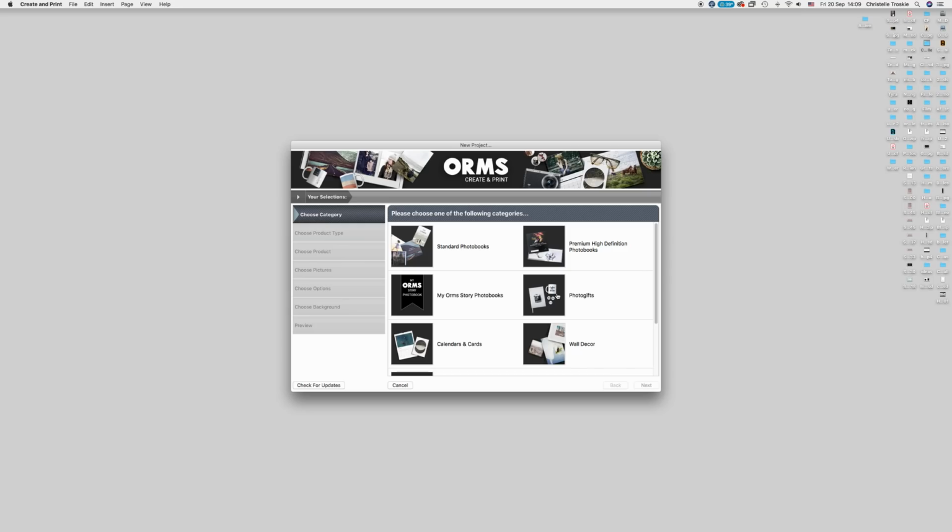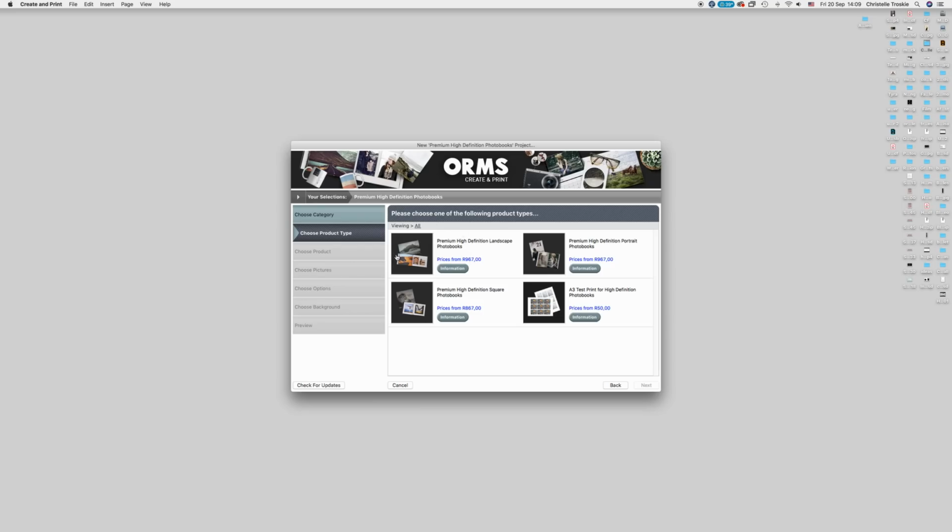To do the necessary updates, you need to be connected to the internet and click on Check for Updates. To qualify for the HD promotion, select Premium High Definition Photobooks by double-clicking on it. Select Landscape Photobooks. Select the A4 Landscape Personalized Hardcover or A4 Landscape Standard Hardcover.